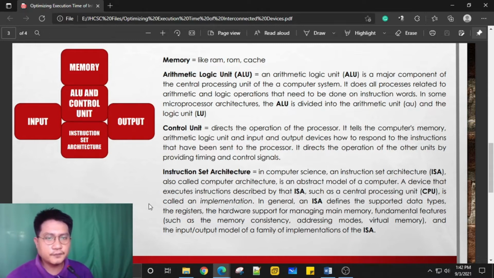The arithmetic logic unit, or the ALU, is a major component of the central processing unit, which is divided into two. The first one is the AU, or the arithmetic unit, and the second one is the logic unit. The AU is responsible for adding, subtracting, dividing, and multiplying, so it is more of a mathematical job performed inside the central processing unit, while the logic unit deals with true or false, yes or no, and other logic representations of the outcome of the process.